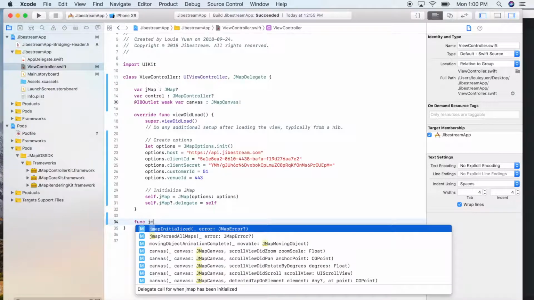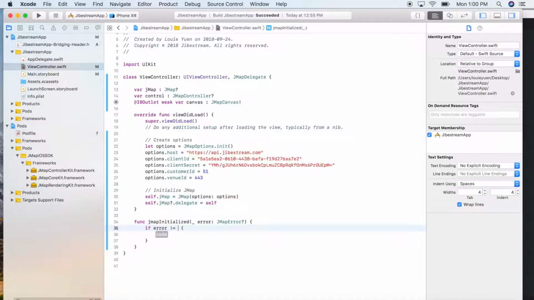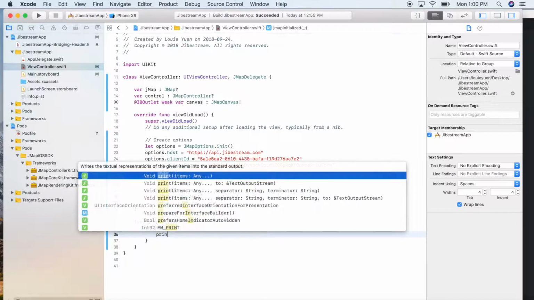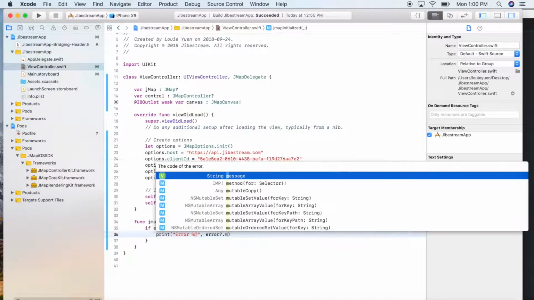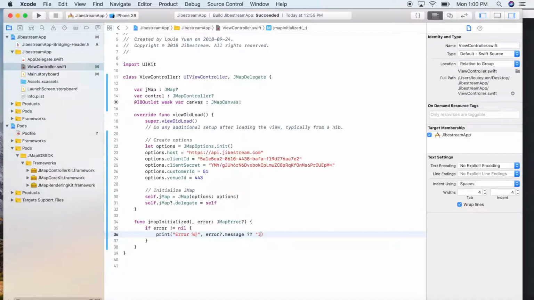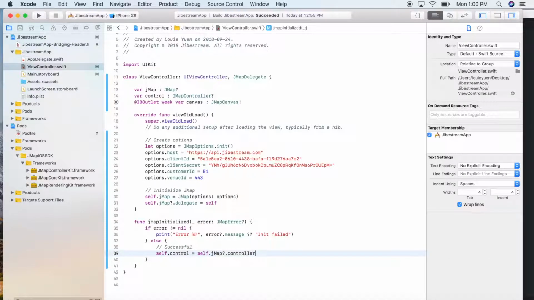So then we would have to add the JMap initialize call, and this call will get triggered after the SDK is initialized. So right here we want to check if there are any errors. If there are errors, then we want to print it out. Or we would show a default message saying initialization has failed. Else, this is where it's successful, and we would want to assign the control back to the controller.